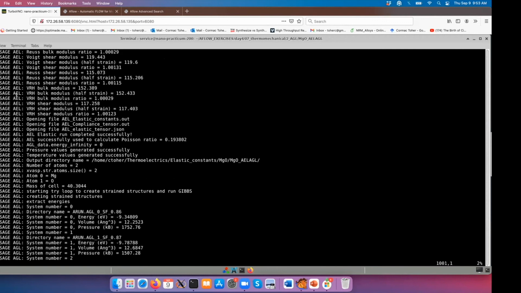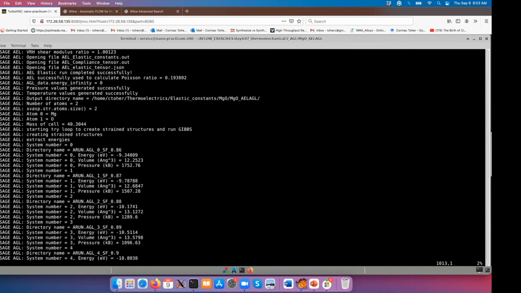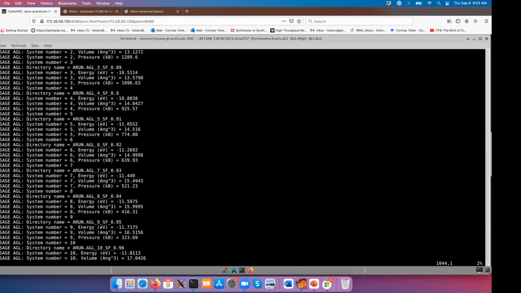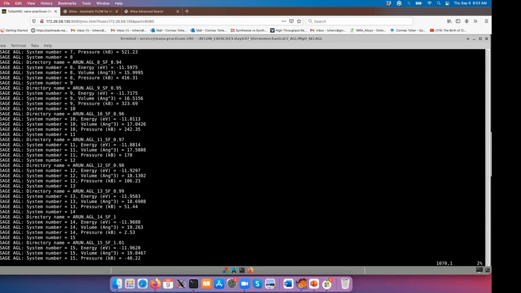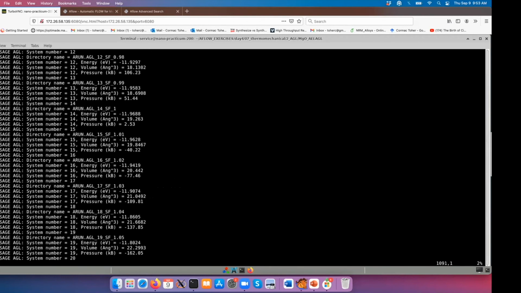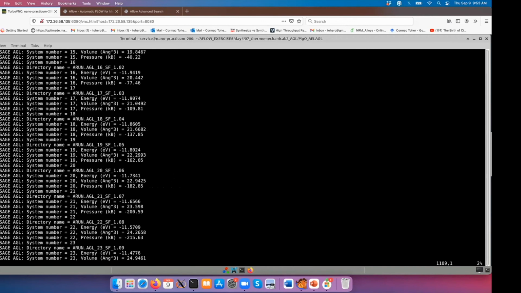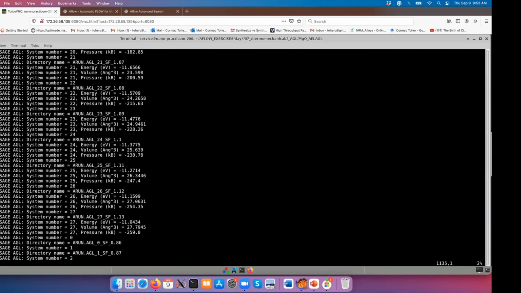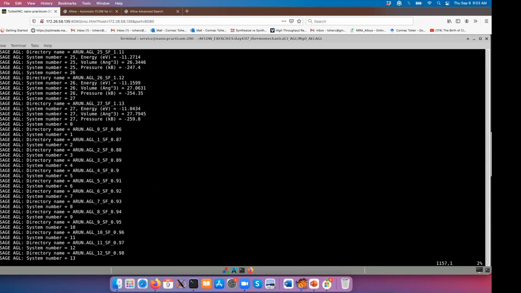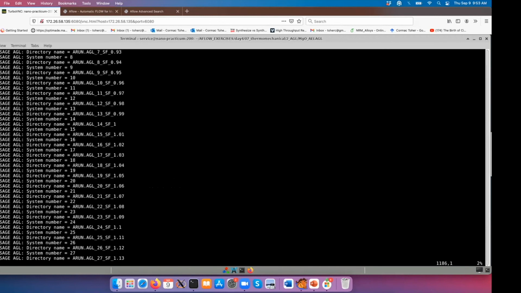So it goes back, you can see now it goes back to AGL. It says AEL is successfully used to calculate Poisson ratio, and gives you the value. And then it goes through the AGL, generates the strain structures, and calculates the energy and volume of everything by reading in the data.